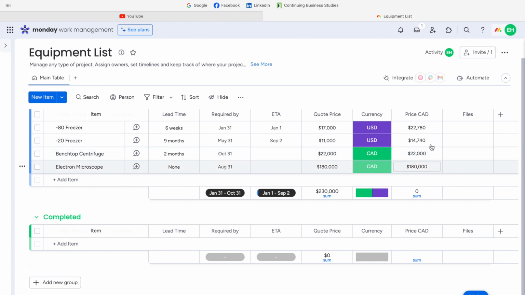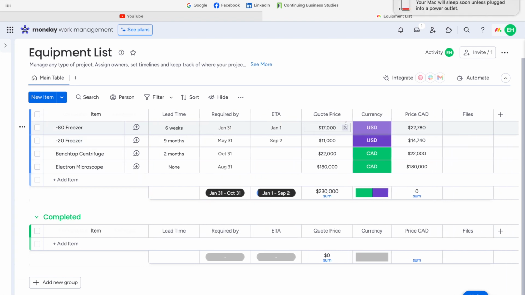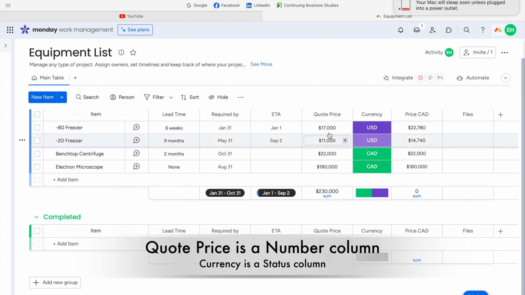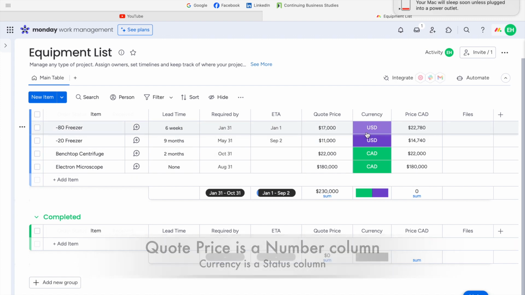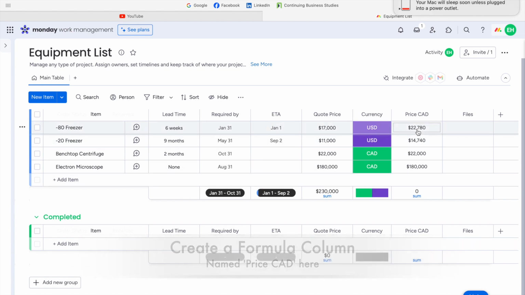And for my budgeting, I want to make sure that everything's automatically converted to Canadian dollars, just because I'm updating these quotes regularly and I don't want to have to keep doing this manually. So I can just enter the price as it is in the quote here, enter the currency, and it will automatically convert.